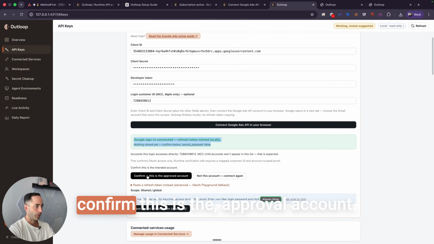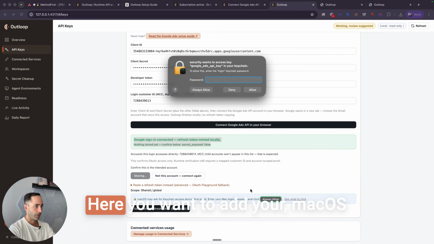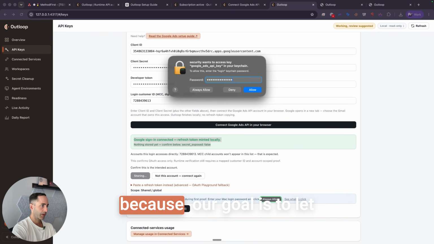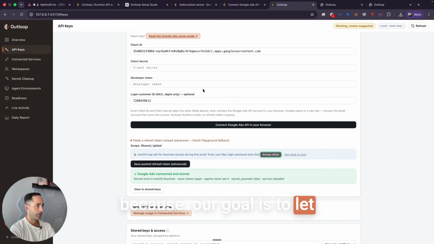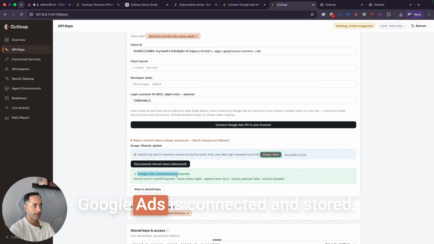And now you want to confirm this is the approval account. Here you want to add your macOS password. And again, always allow, because our goal is to let our agent run smoothly. I click always allow, and yeah, Google Ads is connected and stored.